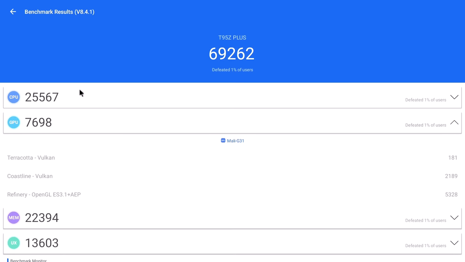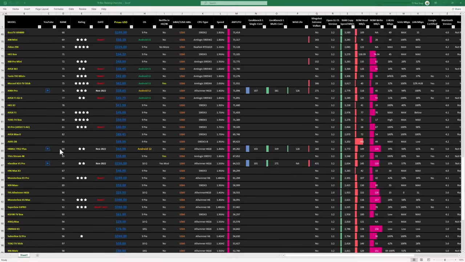And in the AnTuTu benchmark, it scored 69,262. So with these benchmarks, it placed at number 84 with a 2-star rating based on my user experience. And to view this chart, see the link in the description below this video.